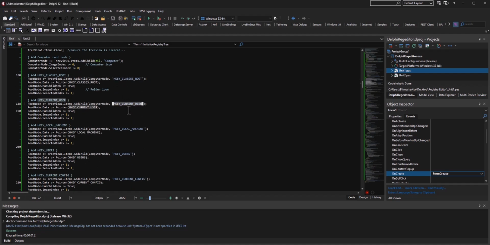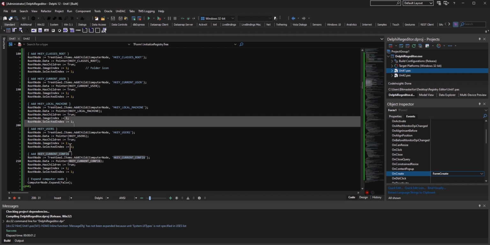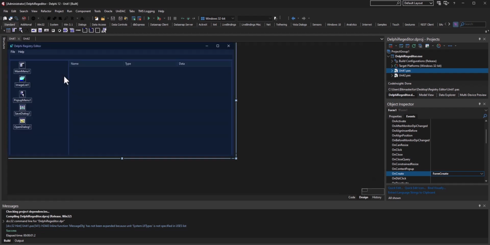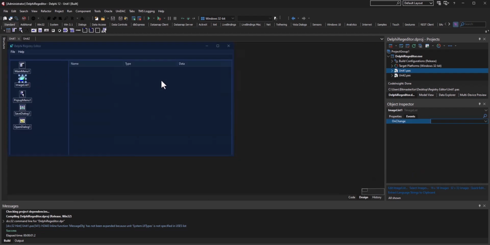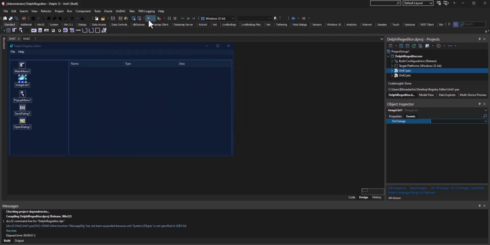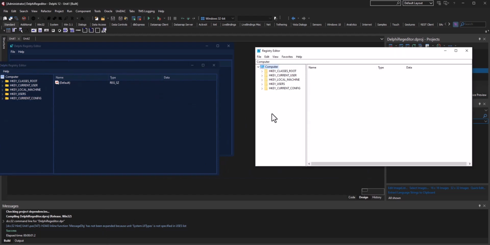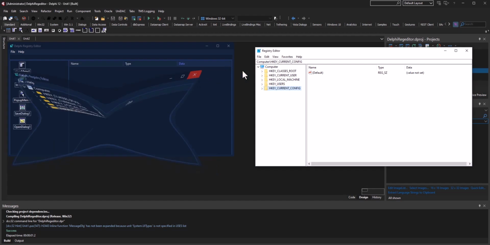We're adding in the current user, the local machine, the users, and the current config. And keep in mind, these values are changing. Like, you see how we've got 1, 1, 1, 1, 1, 1. These stay the same because they're the folder icon. If you double click here, you'll see that the folder icon is 1. And when I run the application, we actually see the end result. Each of these is a folder icon, because in the original one, they used folder icons as well, you see? So that's why I did it that way.